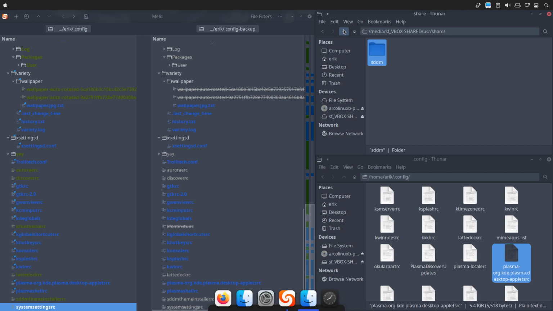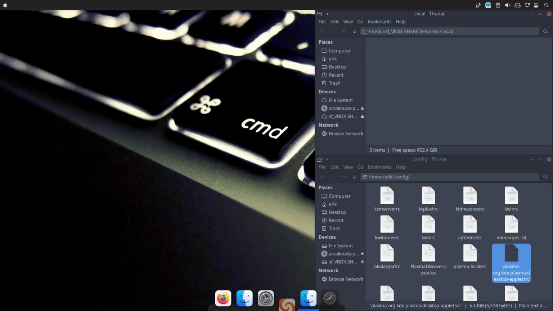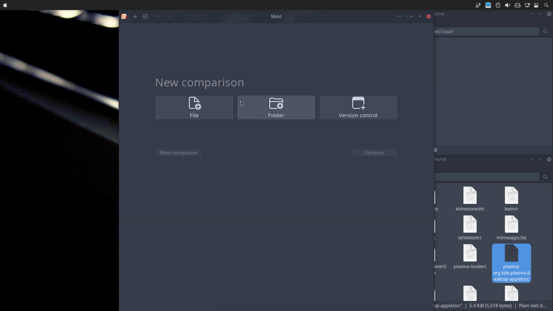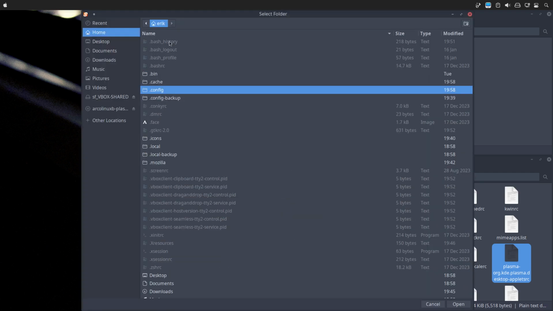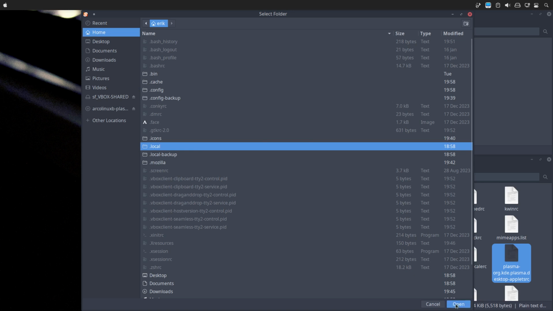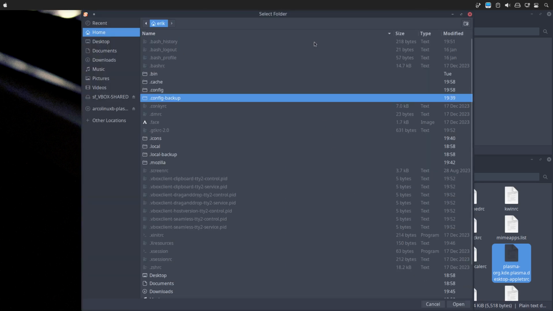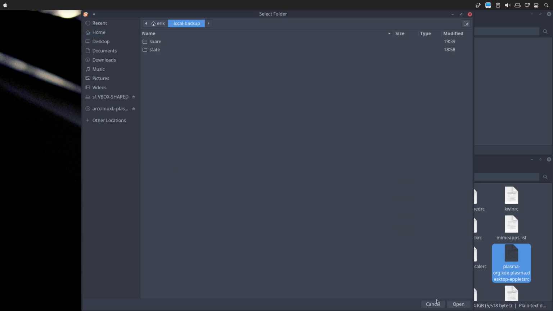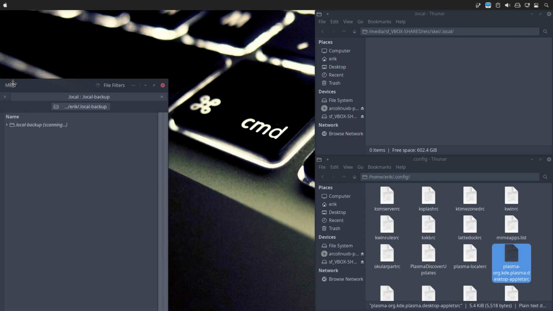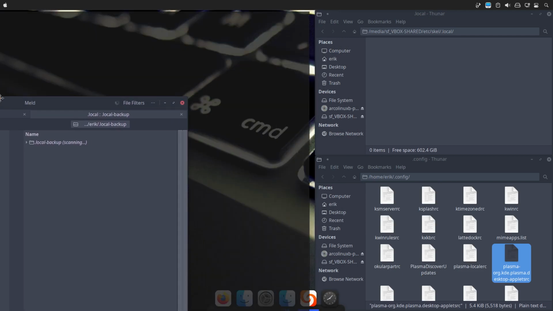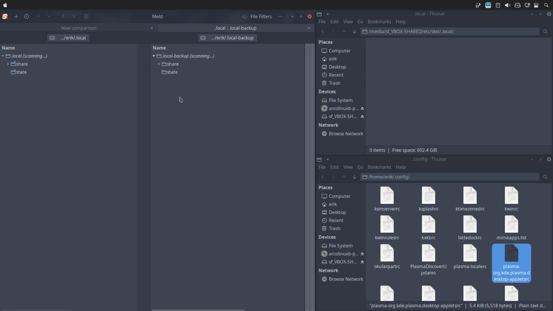Then there's the local. The local. That was not smart. Super F5. Let's go back and just switch from local to local backup. Can't click it. Open. Not like that. Seems to be a lot of stuff.